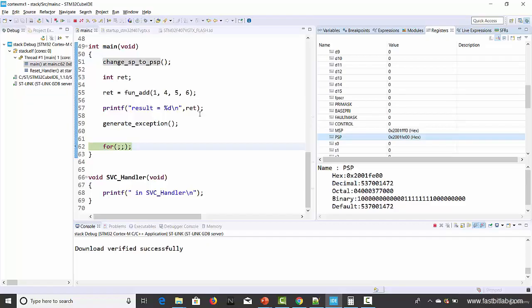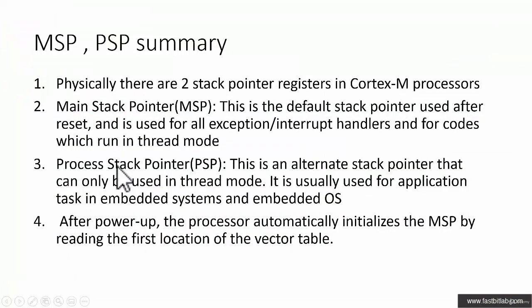But for some OS designs, or when the application is involved with kernel code and thread mode code, then the OS design uses such techniques. So now let me conclude this lecture with a summary. Let's have the summary of MSP and PSP.